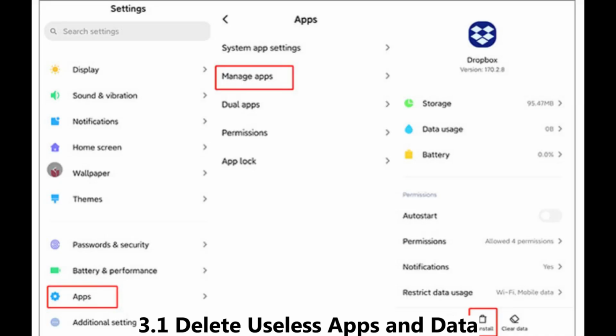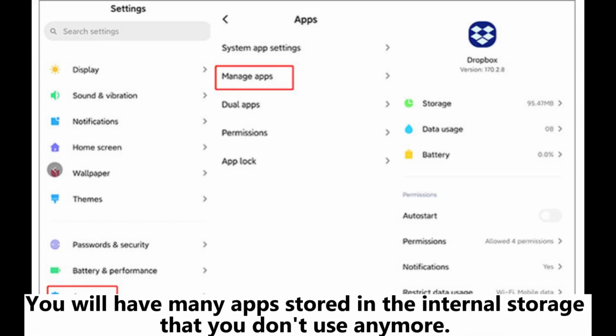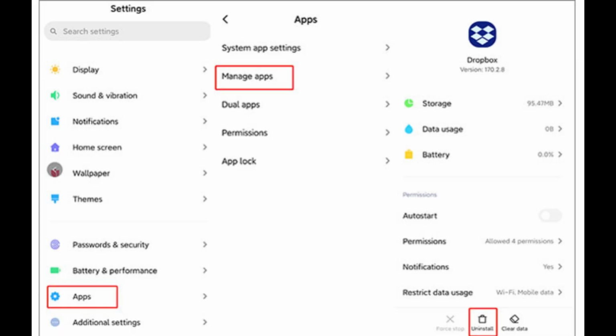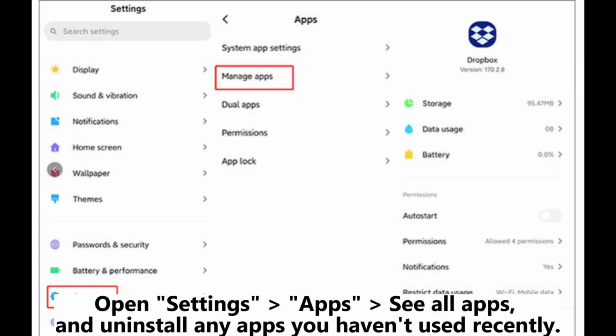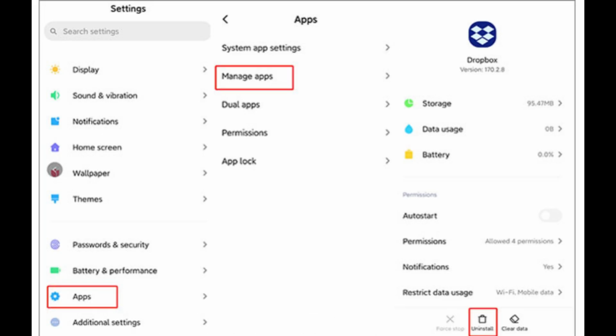3.1. Delete useless apps and data. 1 out of 4 mobile apps is never used after the first time. You will have many apps stored in the internal storage that you don't use anymore. Go ahead and uninstall them to free up internal memory. Open Settings, Apps, See all apps, and uninstall any apps you haven't used recently. You can also visit Google Play, My Apps, Installed to find rarely used applications.